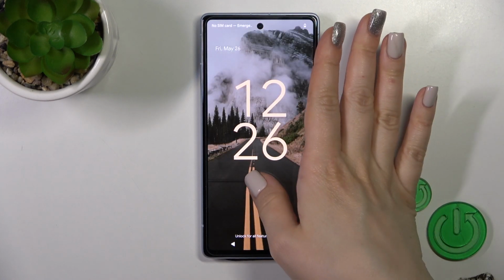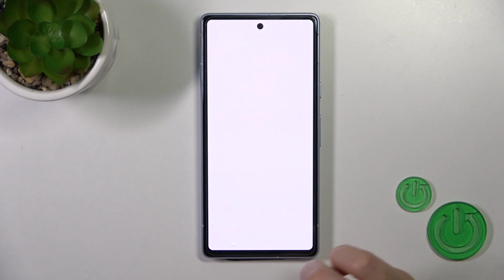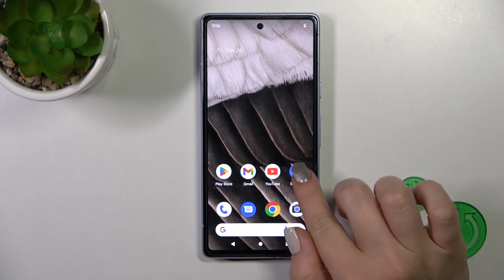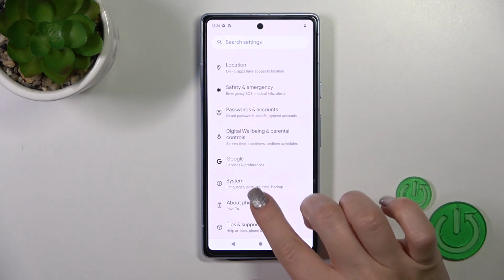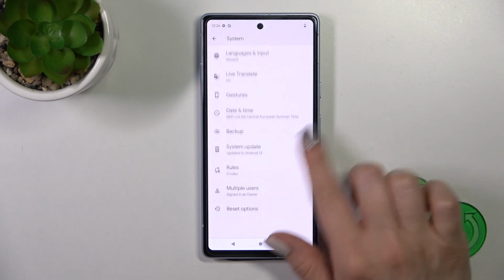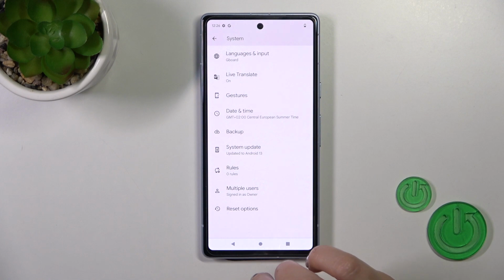So now just let's unlock the device, open the settings, scroll down to the system, and now we can see that the developer options section is hidden successfully.